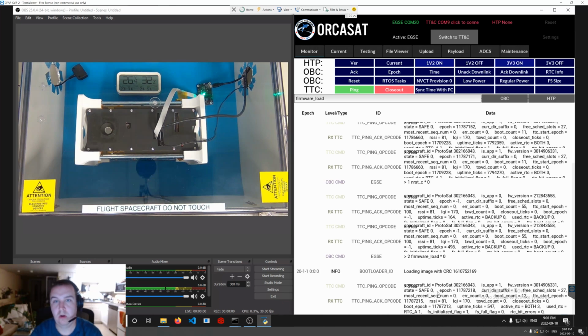Safe mode is the default mode of operation. In safe mode, most subsystems are turned off and you can't schedule time-tagged commands. In nominal mode, you can schedule time-tagged commands and they will actually run at the right time. And then in payload mode, that's when it's actually operating the payload. So if you're in safe mode, you can do most of what you need to do for the demonstration. You don't need to transition into nominal mode.